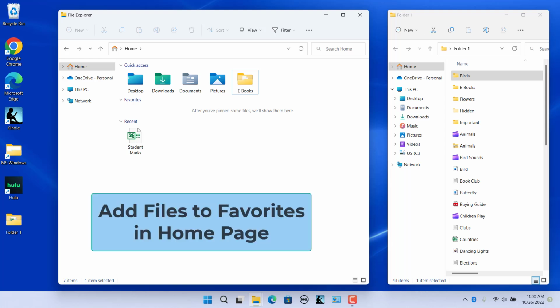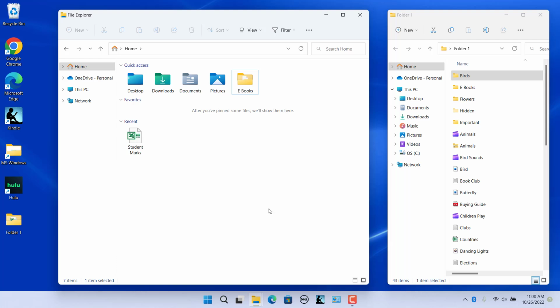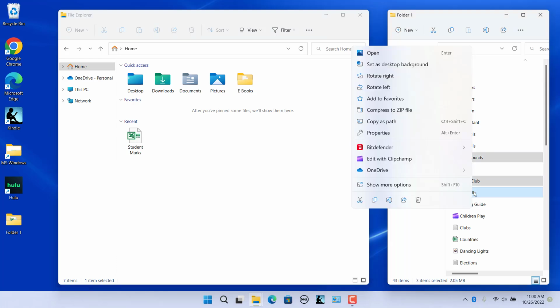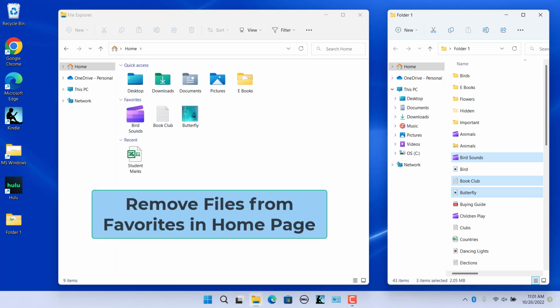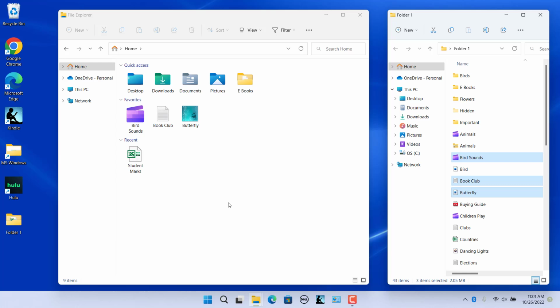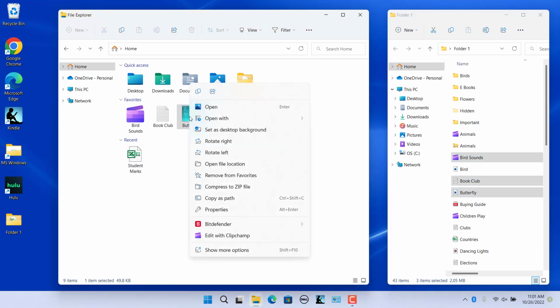Add files to favorites in home page. Select one or multiple files you want to add. Right-click and select Add to favorites from the context menu. The files will now be pinned to the favorites section in the home page. You can remove files from favorites in home page. Select one or more files under favorites. Right-click the selection and select Remove from favorites.